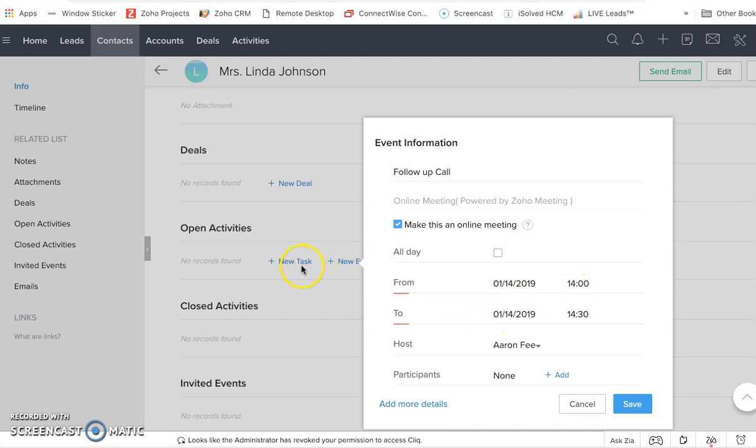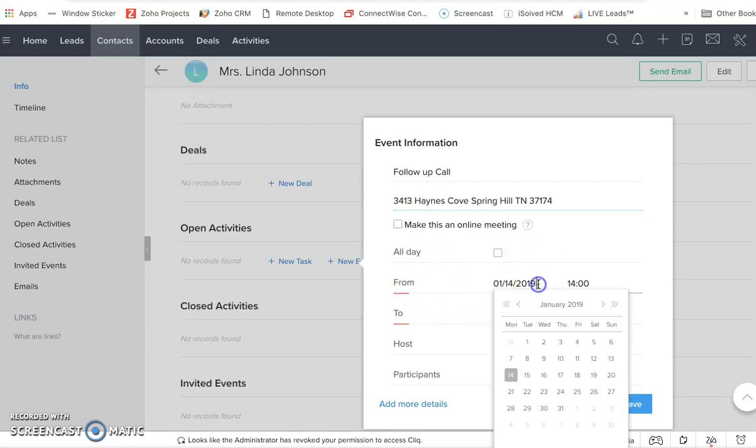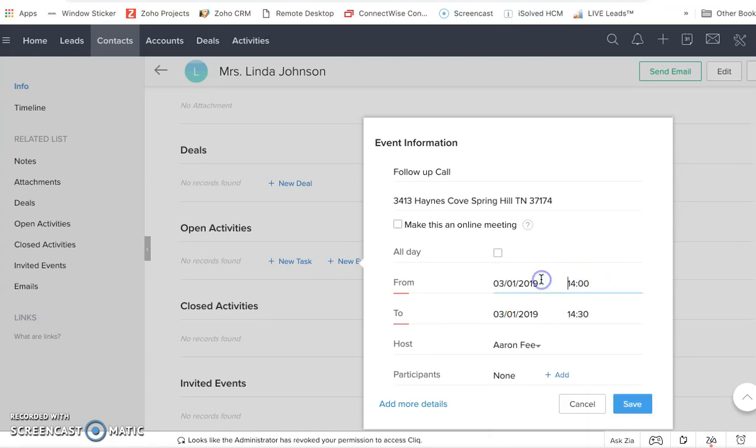Now, I can also put this in as a task, because technically I'm not creating an event. Just thinking about this, I'm just showing you, let's say I want to put in an event and I know I'm going to meet with her at a particular time and a particular location. Okay, so let's say I am going to 3413 Haynes Cove, Spring Hill, Tennessee, 37174. This would be an event that I'm setting up to go follow up with her, and we're going to have lunch and discuss it. Okay, so it will be on that day, so I can bounce forward to March 1st, set it up. I'm going to meet her at 12 noon.